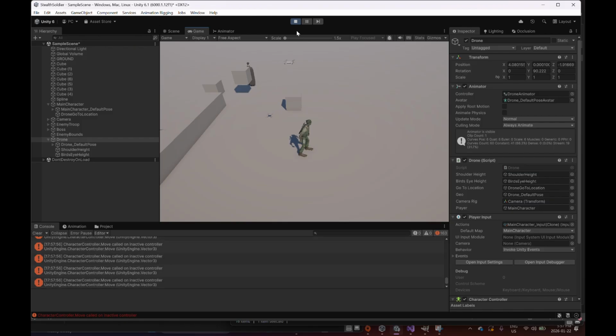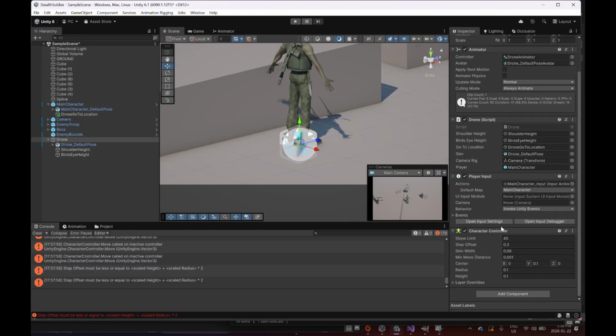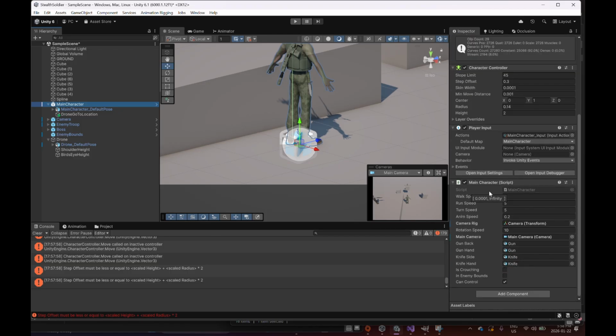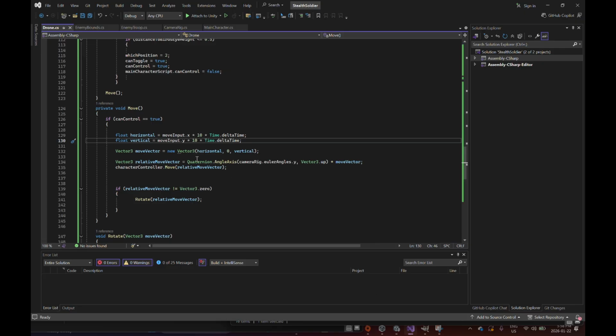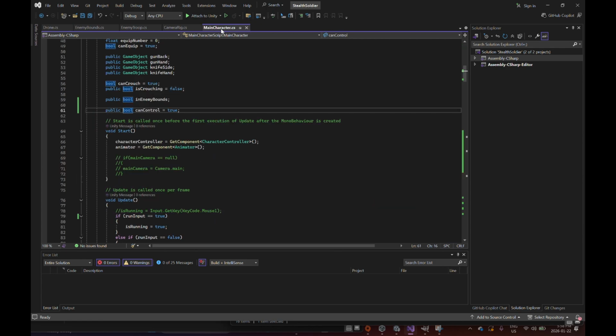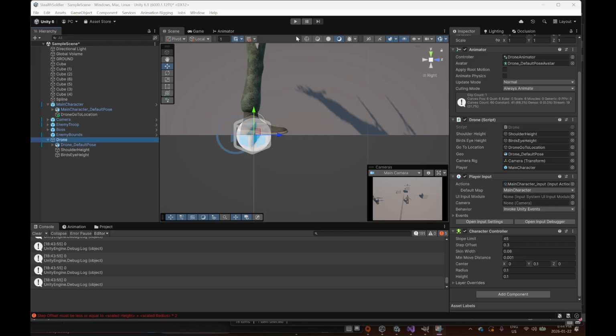What is it about this character controller? I'm assuming it's the character controller. What do I have on my main character? Character control animator. Okay, I figured out why it wasn't working.